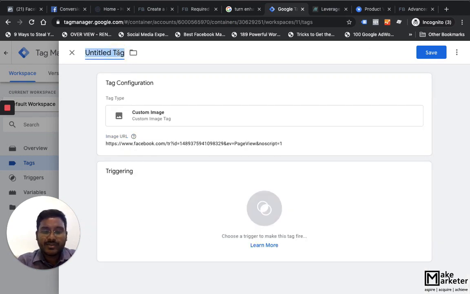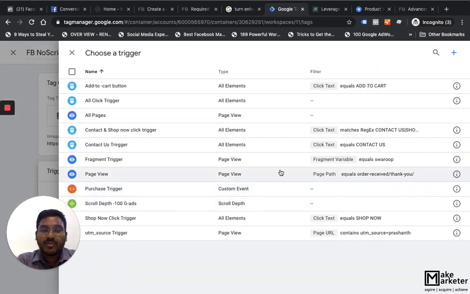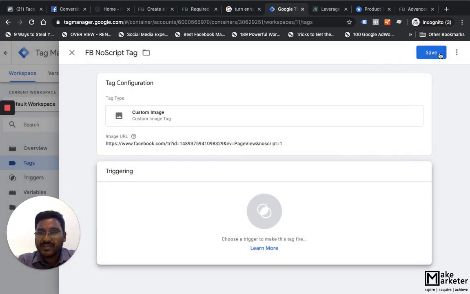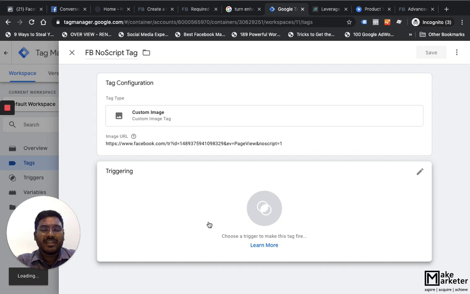So this is Facebook. I write the noscript tag, and this I can put on not all pages. So I have to create a custom trigger here. So let me save this first. Save tag. So I'm going to create a custom trigger.